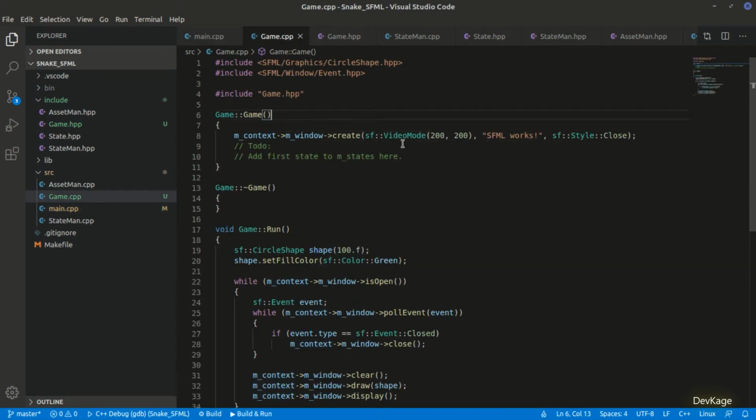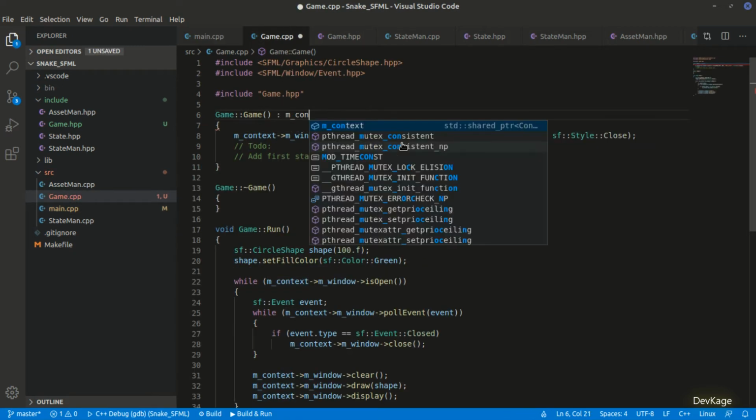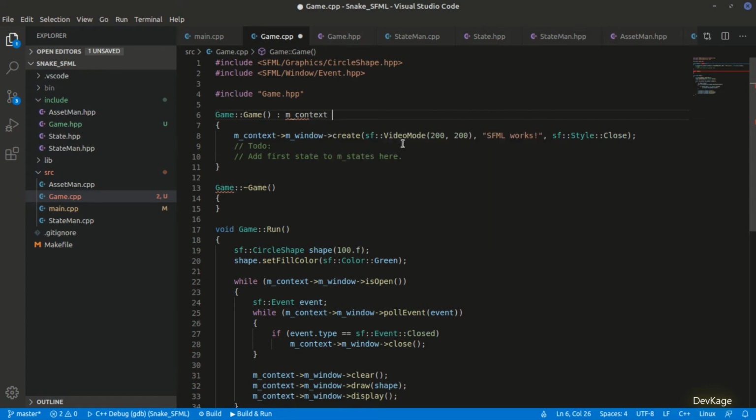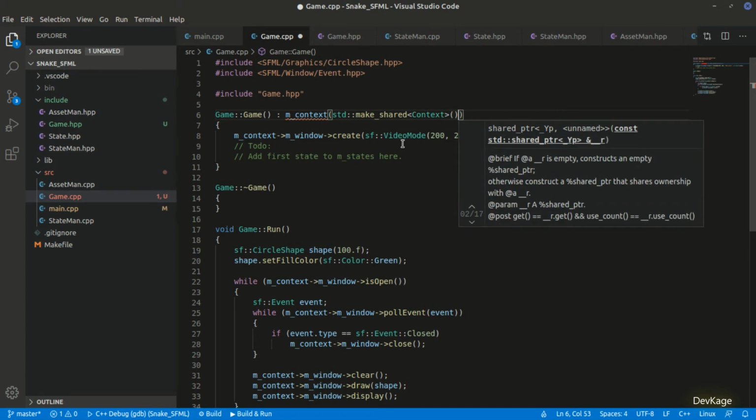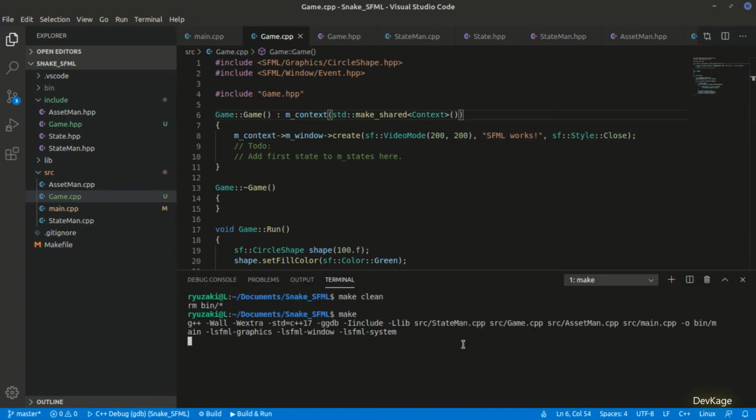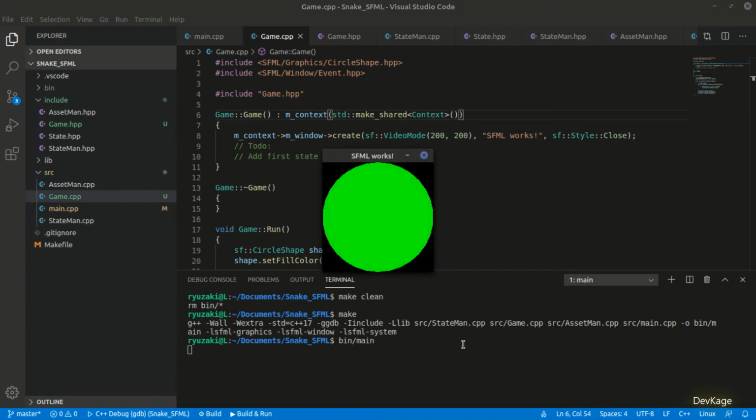And this happened because I forgot to initialize the m_context member. So let's do that inside the constructor. Since this is a shared pointer, I'll use std::make_shared. And now if we build and run this program, we will get the SFML works window with green circle.